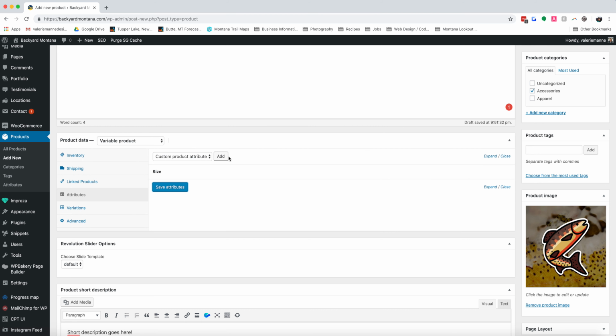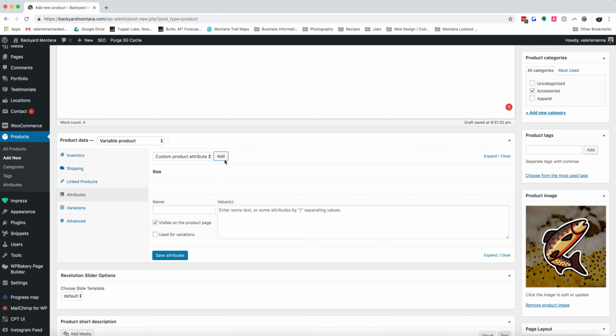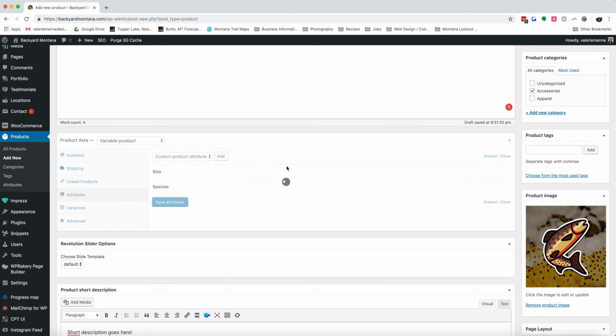Now I'll add our second option. So I'll click add again, and species, which is really a different design. So I'll add those. And check that used for variations box. And I'll press save. Now that that's saved, we'll move on to the Variations tab.